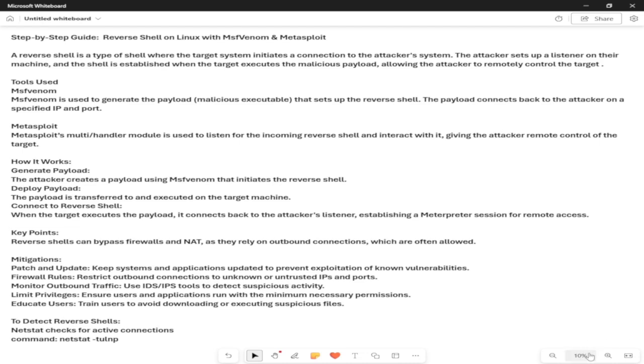Key points. What are the key points? The key point here is reverse shells can bypass firewalls and NATs as they rely on outbound connections, which are often allowed. Mitigation. We have a bunch of mitigations here.